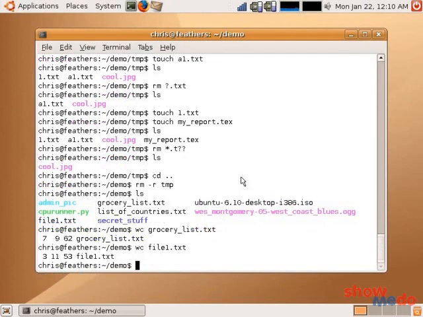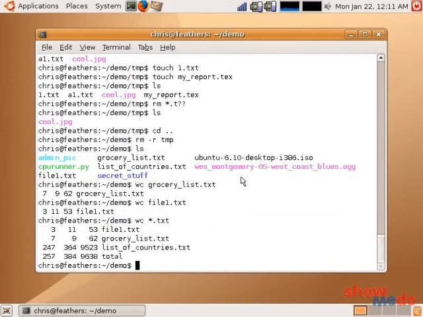So let's say we wanted to count all the words in all the text files that I have in this directory. So we can do wc *.txt. You can see that it actually takes all the files and provides us with a total. So we have a total of 257 lines, 384 words, or 9,638 bytes total.